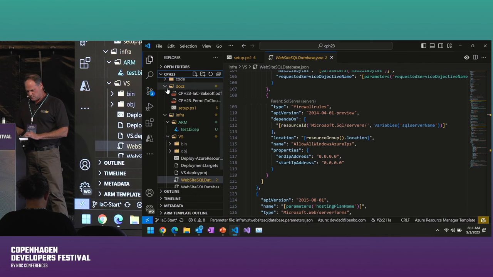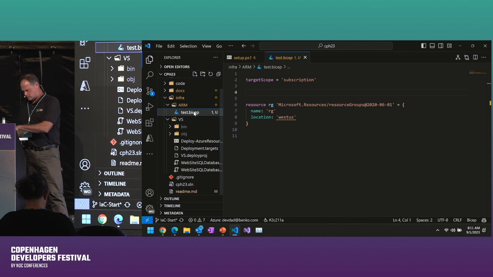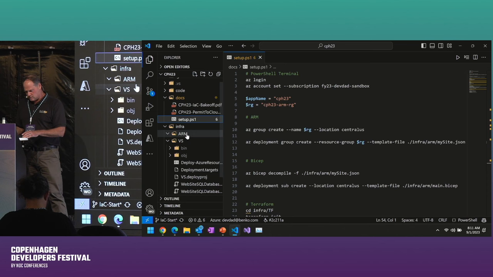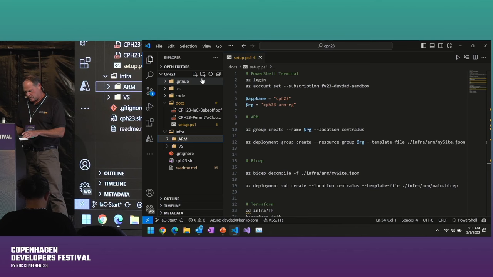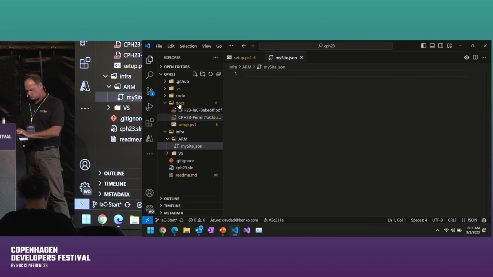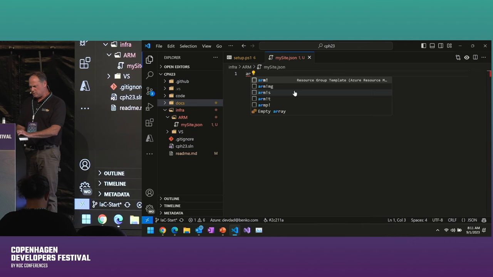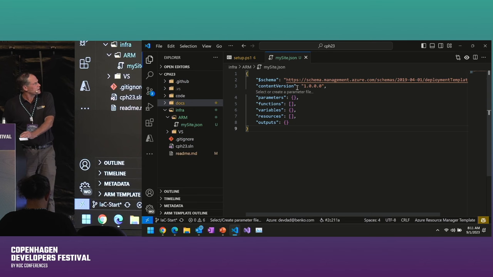So let's go up here, and in this, we'll take that and delete it. I'm going to create a new file inside of ARM, and we'll call this my site.json. Within VS Code, I can use a couple of different code snippets to make this go easier. And is that fully readable? I think we said it was, right?